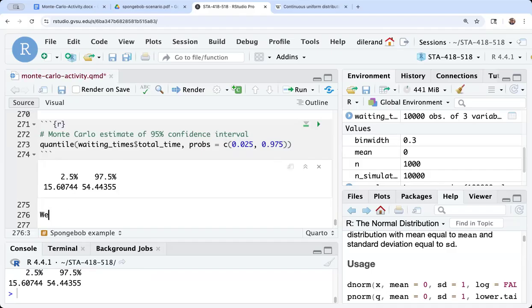Okay, so we can say that we expect, let's see, I want to make sure I phrase this properly. We expect SpongeBob and Patrick's total waiting time in minutes to be between 15.6 and 54.4 minutes, 95% of the time. And we can even use inline R code to dynamically include these numbers in our text.